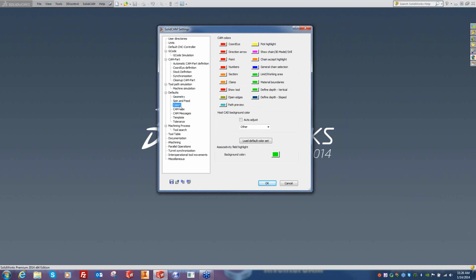Colors, again, we're talking about defaults here. So if you don't want the clamp to be orange, change it to whatever you want. Material bounds, you don't want green, whatever. Go ahead and pick your colors. This is an important feature down here. If you are on the new version, it's green. If you're on the older version, it's red. I don't like the color red.